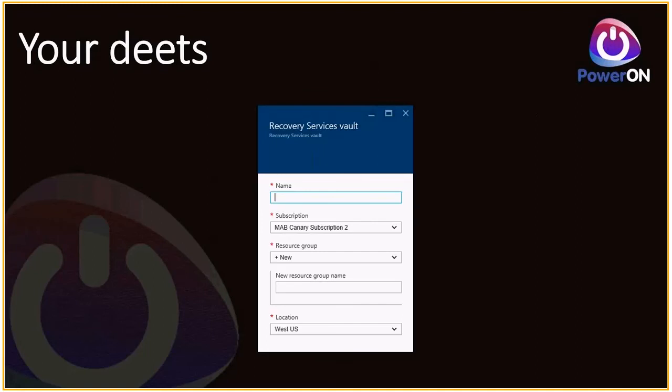Best practice would be to put the Vault in its own resource group. Don't just chuck it in with a load of other VMs and random stuff. I mean, you can move resources now, but let's keep this separate. And then select a geographical region for the location, and then you hit create, and you can monitor the status within the portal. It's pretty quick.